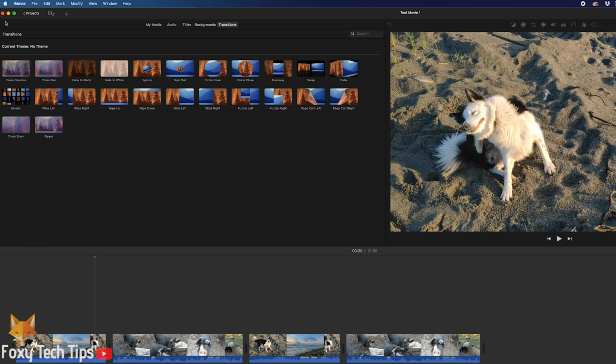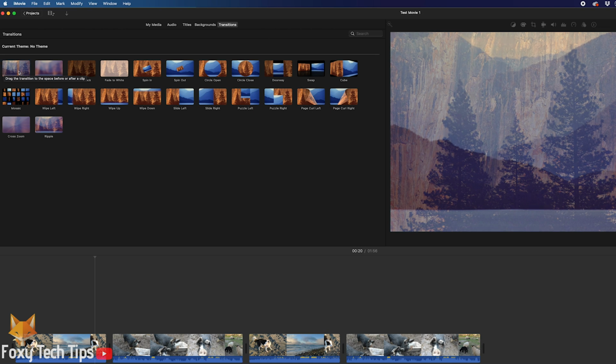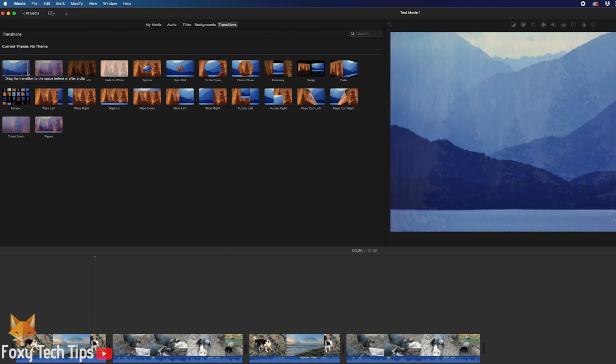Here you can see a list of the available transitions in iMovie. You can preview what each transition will look like by hovering and moving your mouse over each one.